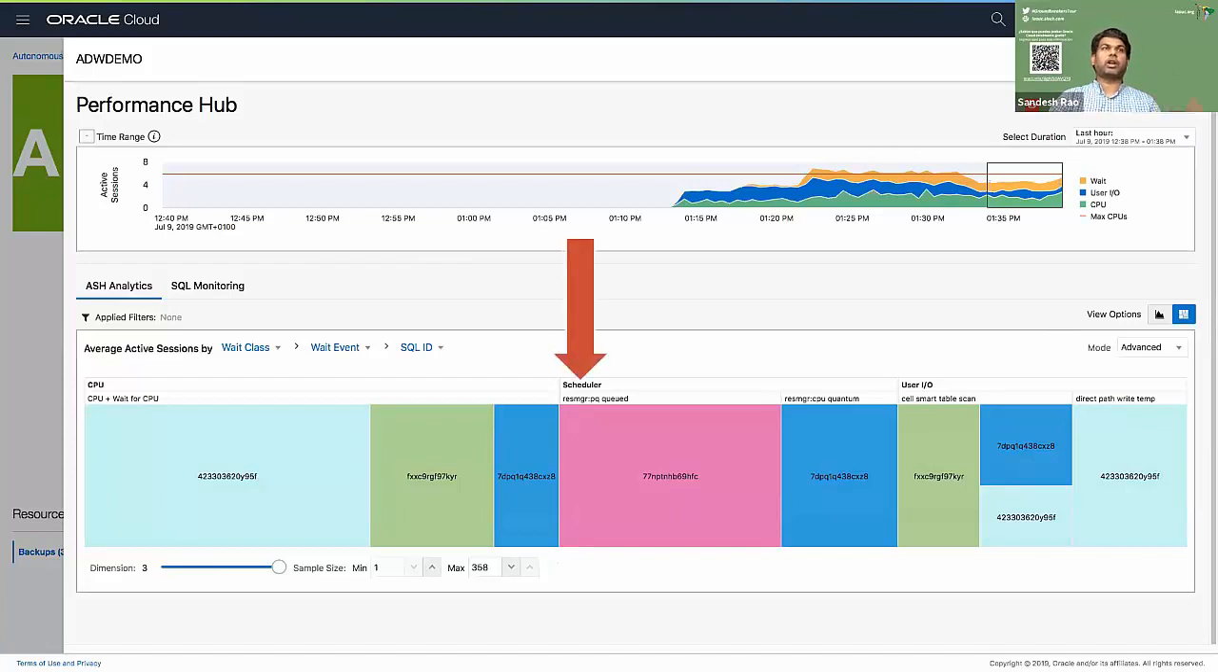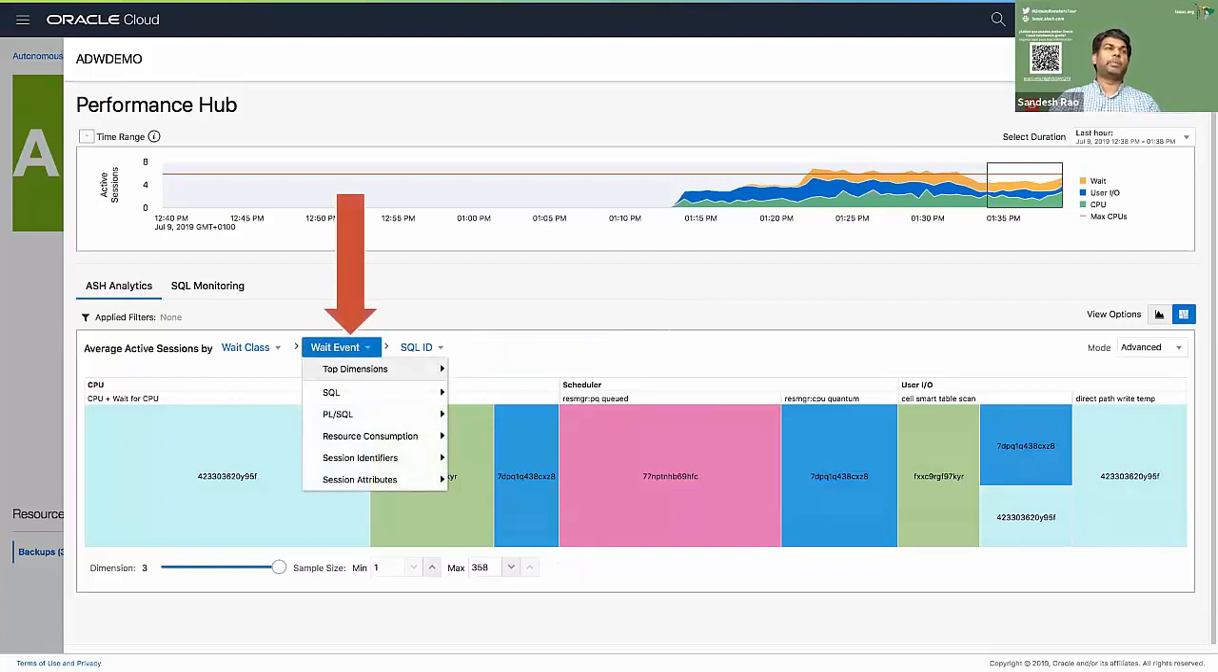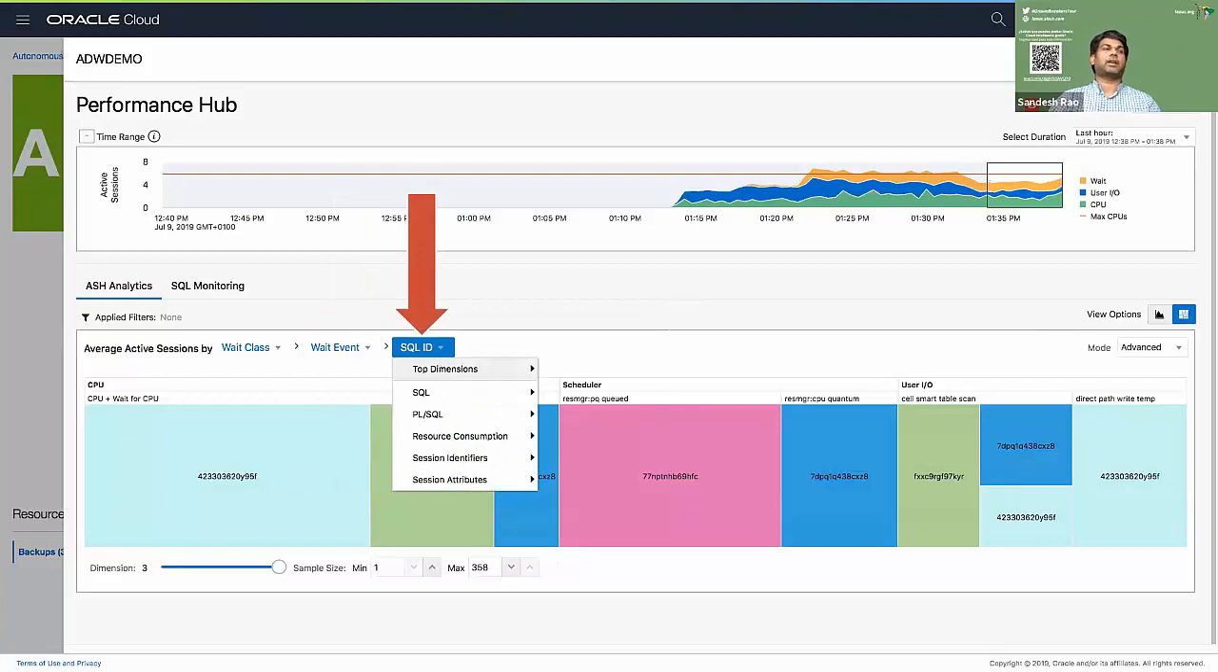So there's a lot of information that as DBAs we are used to seeing. In this case, I want to basically look at the entire system from the dimensions of the wait class, the wait event, and then organized by the SQL ID. So it gives me a good bird's eye view. And I can also filter and switch between the various dimensions in the wait events, as well as the various kinds of characteristics within the SQL ID. So it gives me all of these options.